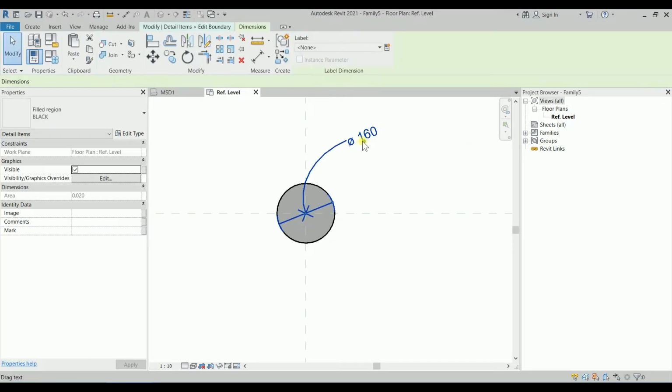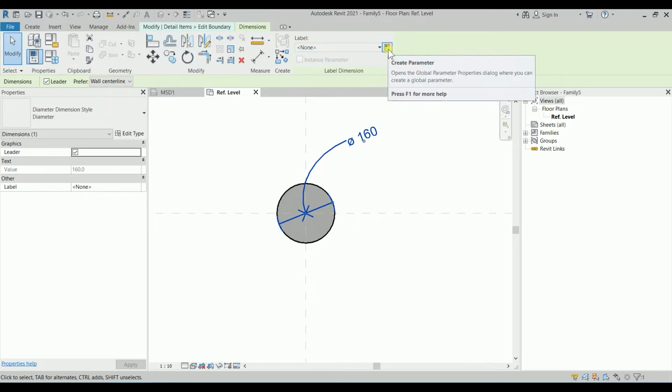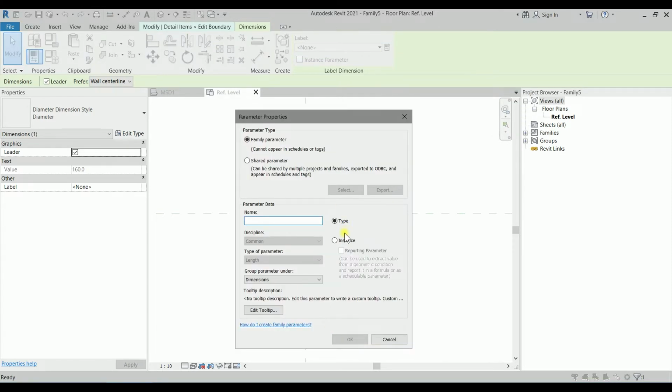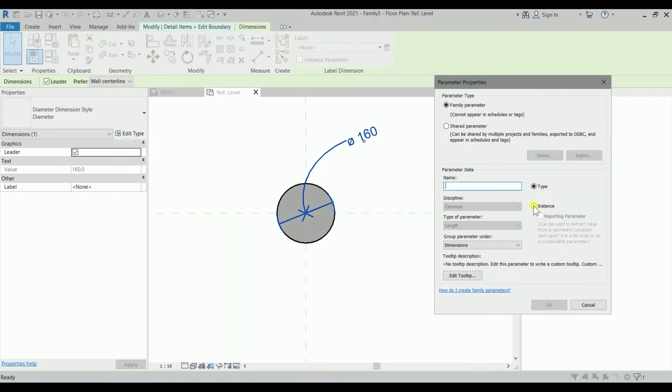By clicking on this dimension, I can assign or create a parameter. We don't have any pre-existing parameter, so I cannot assign it, so I have to create it. Let's click on this icon, and I want it as an instance parameter, so we can change it very quickly and it wouldn't be a type parameter. Let's call it DIA, which means diameter, and let's click on OK.